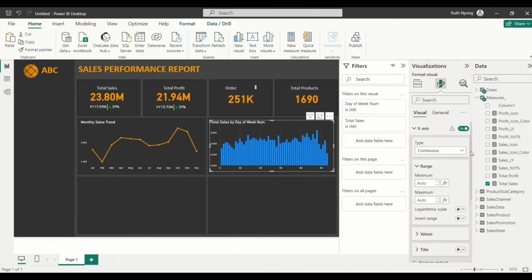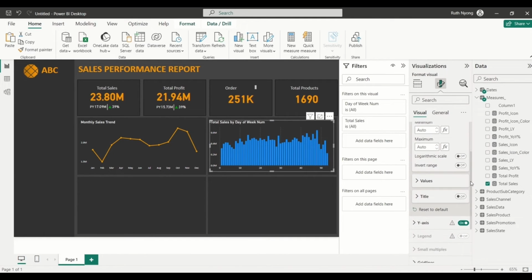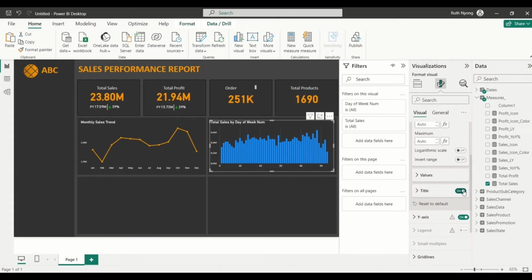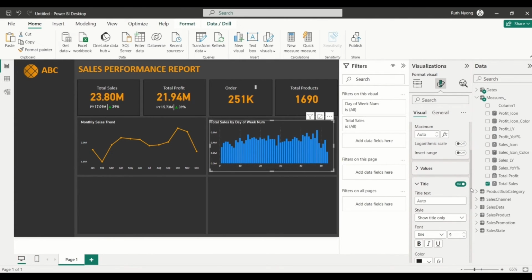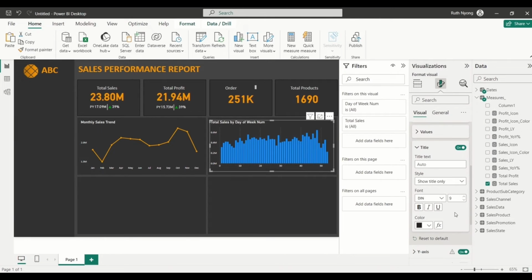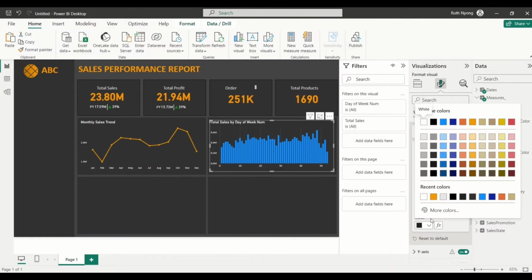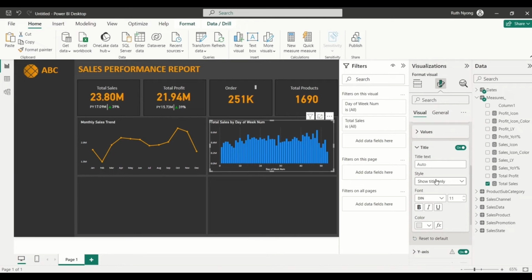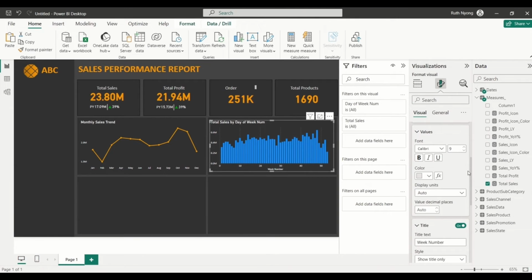So for our x-axis, since it is week number that we are looking at, I'll just decide to leave the title on. Then I'm going to change the font size of the title. I'm going to change it to 11 and also change the color so it is visible. So you can use the auto text or you just change the text to week number. So that is it.